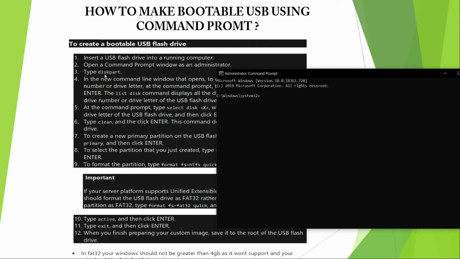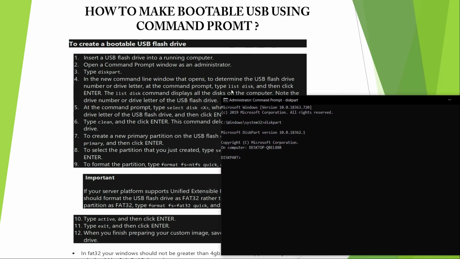Now the very first thing is you have to insert the USB which you want to make bootable. I have already inserted my flash drive in my system, and the next command is diskpart. It is basically a utility that helps to turn a USB into a bootable USB. Diskpart, enter, and then the other command is list disk. I will write this command in the description so you can just follow along.